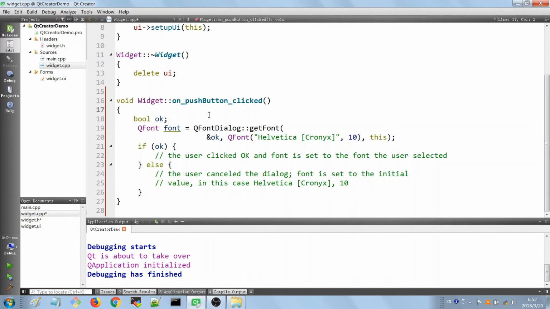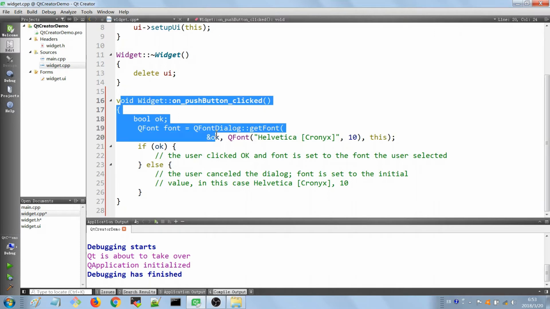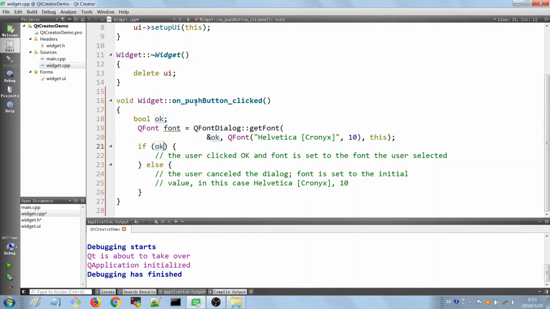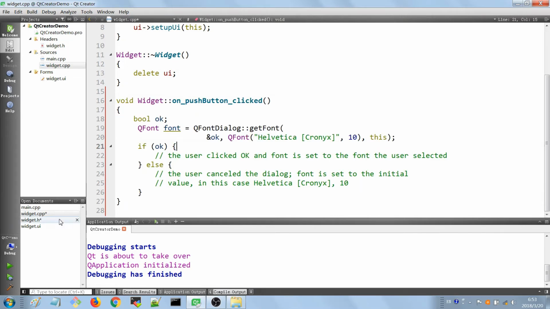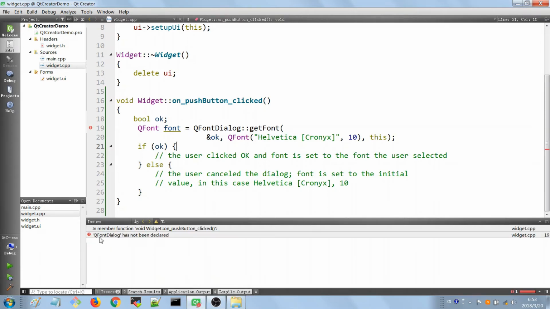Okay, so I'm probably going to do tutorials on signals and slots in Qt because I also get a lot of questions about this. But basically, it's a way to respond to events. The user clicks on a button and the code here executes. So let's run the application by clicking on the green arrow button here. And it tells us QFontDialog has not been declared.